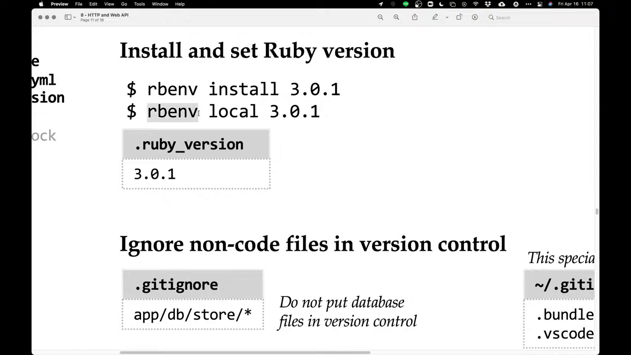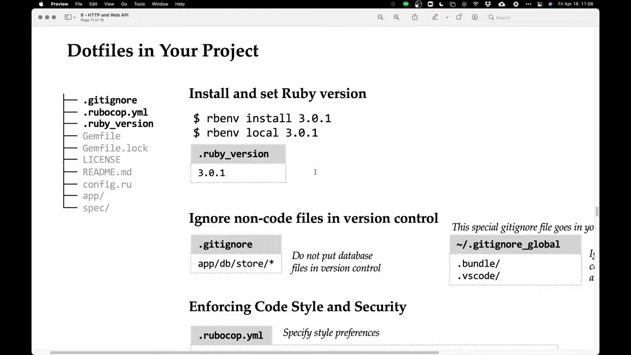Then I use this command, rbenv local 3.0.1. All that does is it creates a little file in my project folder called .ruby-version, and it says this project will use version 3.0.1. Now, every time I use cd and move into this folder, rbenv will quickly, automatically switch to Ruby version 3.0.1. All right. Any questions on that? We played with rbenv in the beginning of the semester.